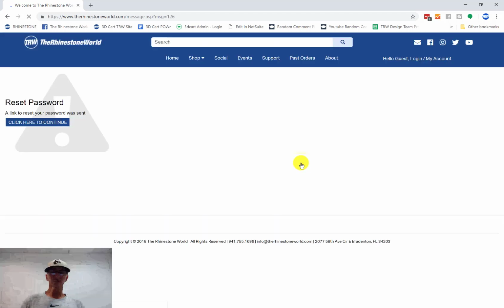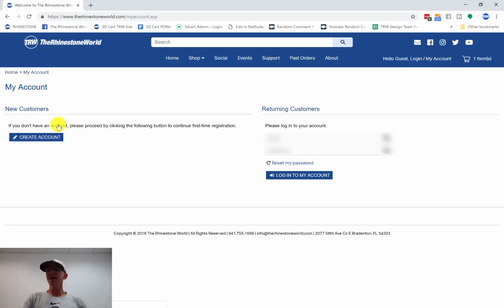And then what that's going to do is reset password. A link to reset your password was sent. Click here to continue back to your page. Now head over to your email, go ahead and reset your password, and then visit me back here.